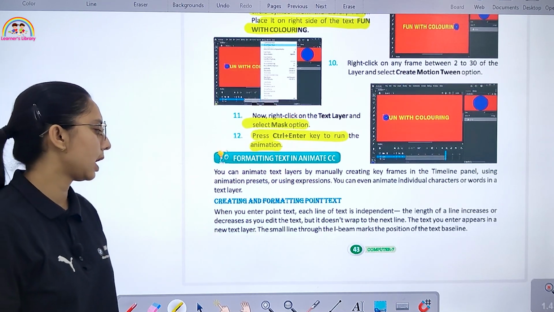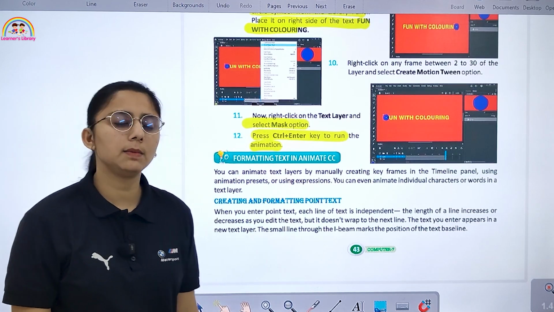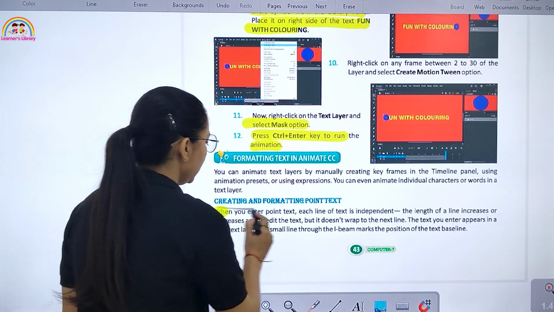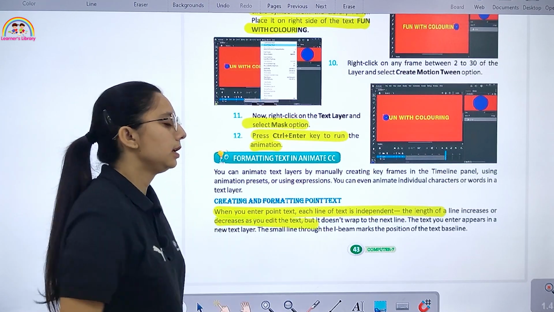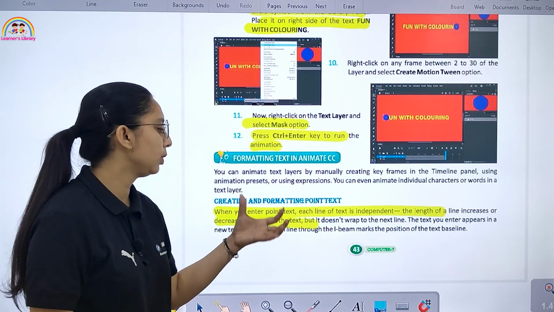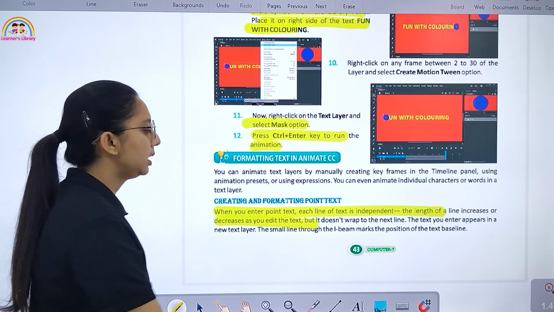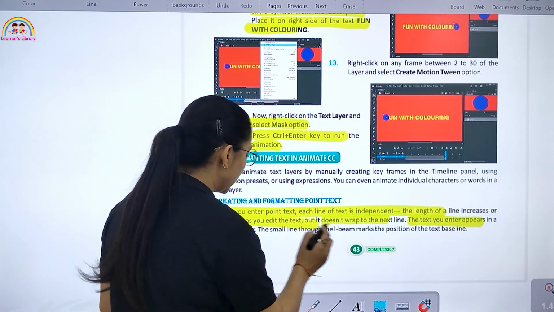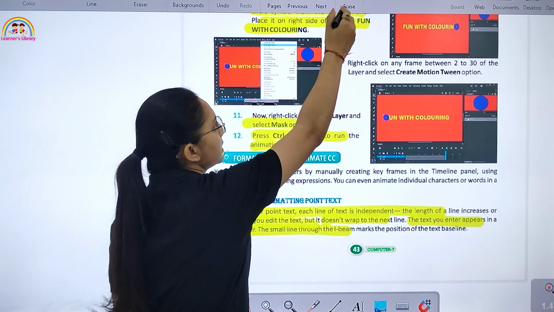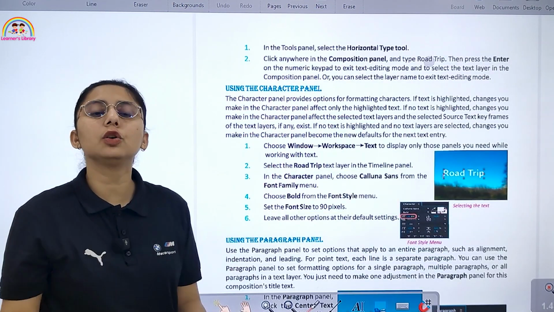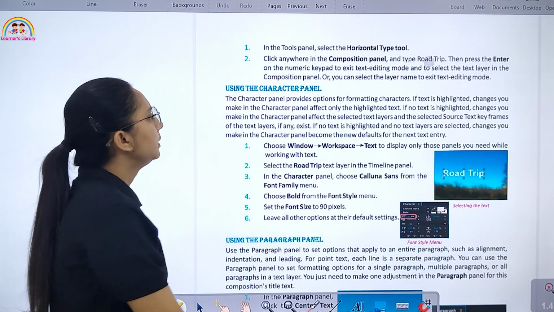Now formatting text. अब आप formatting करना चाहते हो text in Animate CC. So creating and formatting, when you enter point text, each line of the text is independent. Length of the line या तो increase करेगी या decrease करेगी and you can edit the text, but it does not wrap to the next line. The text you enter appears in the new text layer and the small line through I-beam marks the position. वो एक position को mark करती है, right?